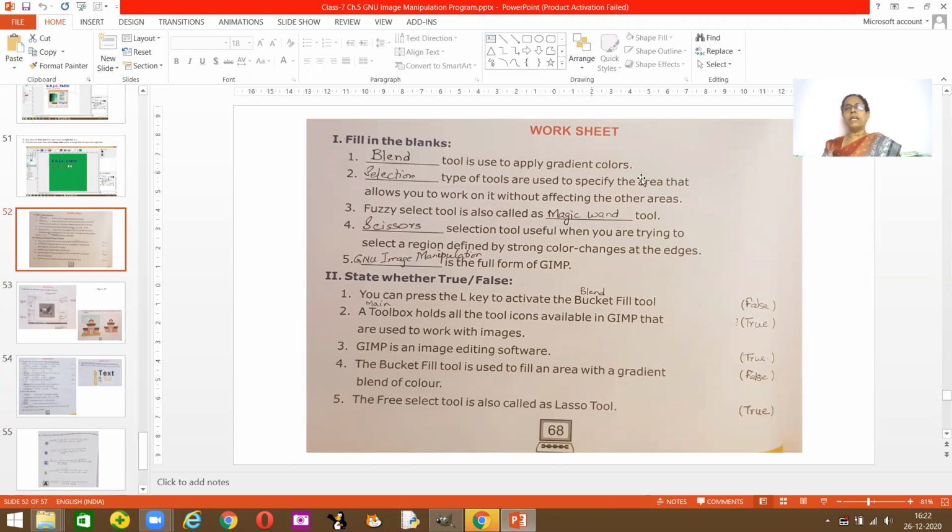Which tool is used for applying gradient colors? It's the blend tool. Which tool is used to specify the area? It's the selection tool. Fuzzy select tool is also called the magic wand tool. Which tool helps you select the edges of your image? It's the scissors tool. The full form of GIMP is GNU Image Manipulation, because you're able to manipulate your pictures. Which tool has shortcut key L? Blend tool. Bucket fill tool is B. So the answer should be false. L tool is for blend.